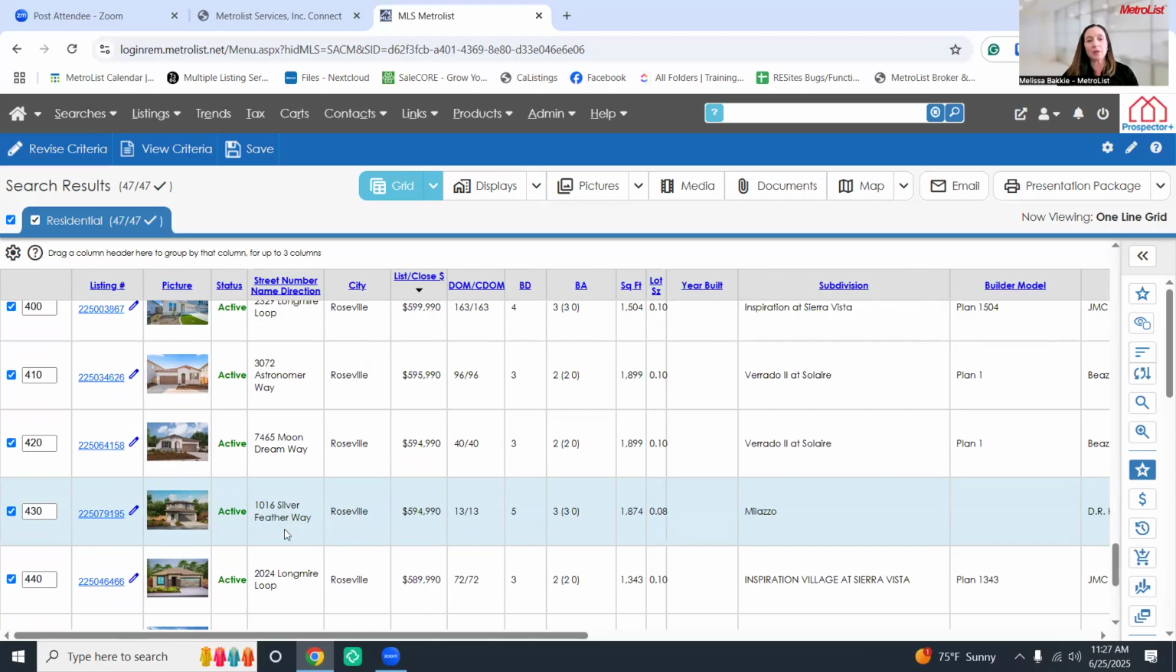Well, it is staying focused on that listing I selected, that 1016 Silver Feather Way. It doesn't want me to lose that listing because I did select it. So it's acknowledging the fact that, hey, you may still want to do more with that listing. I'm going to keep track of that, even if you sort by another column on this screen. So that's why it does that, just to share with you.